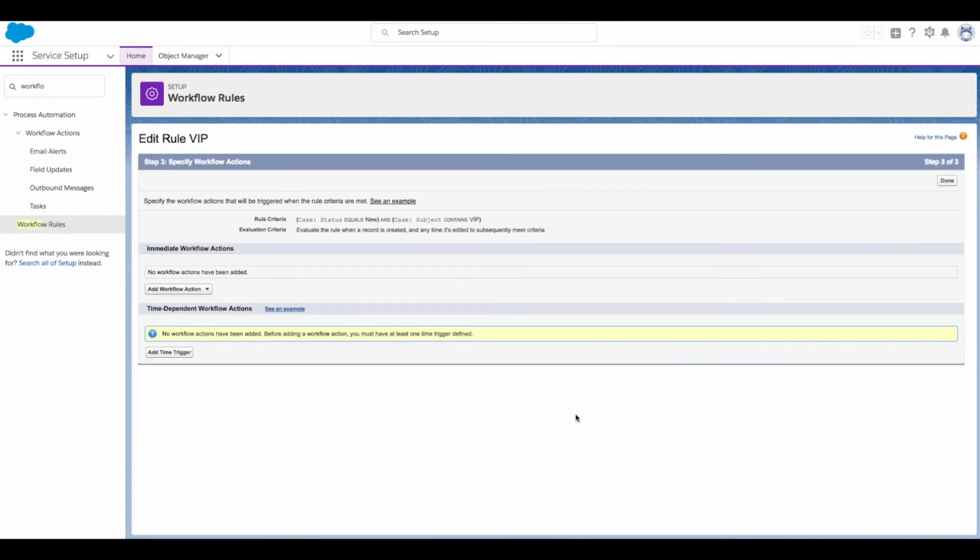Next, we need to specify our workflow actions. These are similar to rule actions in Desk. Here we have two options. We can run an immediate action when our rule criteria is met, or a time-dependent or time-delayed action. For this, we'll create an immediate workflow action. So let's click that Add Workflow Action button, and we'll create a new email alert for our new workflow rule.